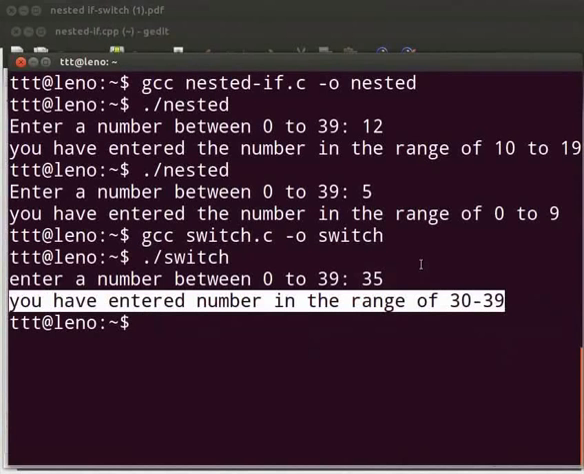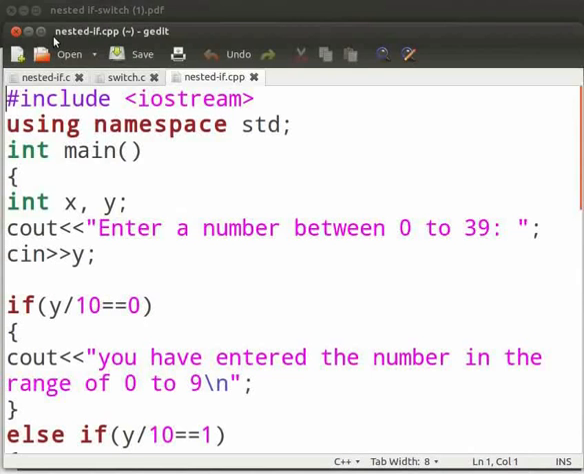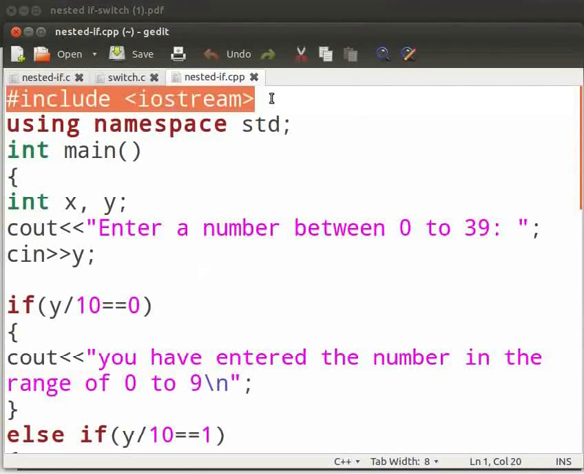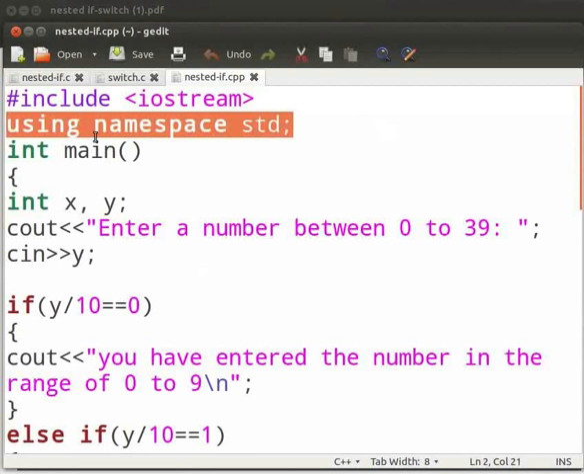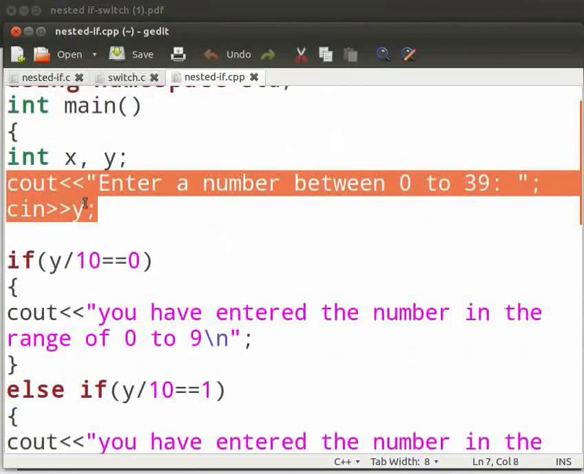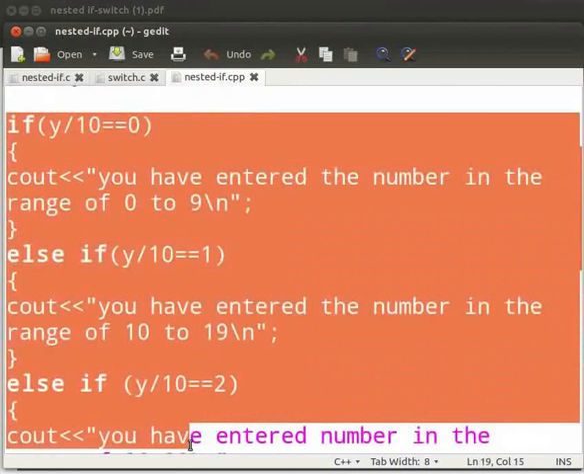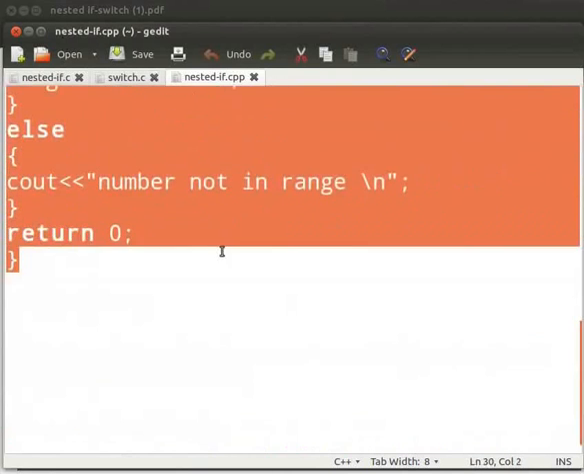Switch back to the text editor. Note that our file name is nested-if.cpp. Here, the logic and implementation are the same. There are a few changes, like the header file as iostream in place of stdio.h. Here we have included the using statement, using namespace std, and the cout and cin function in place of printf and scanf. You can see that the rest of the code is similar to our C program.